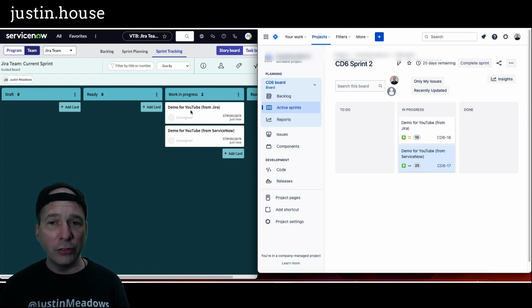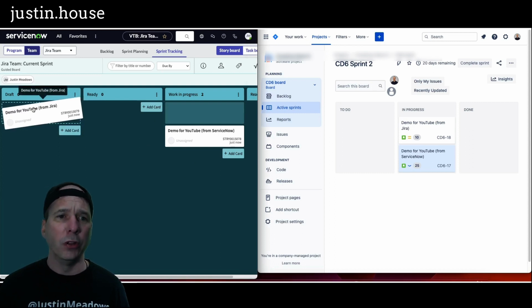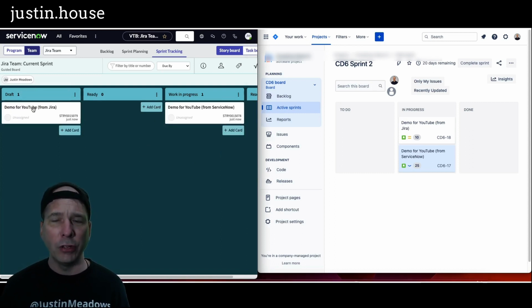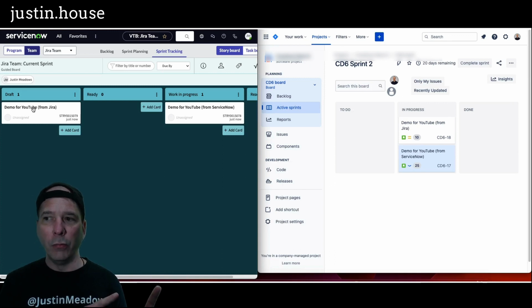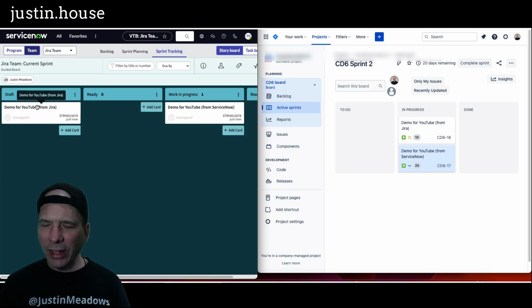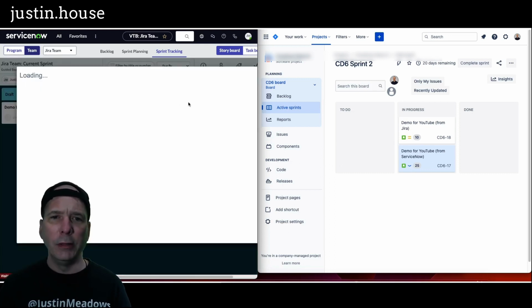Same thing on the ServiceNow side though. What if my project manager came in and said, hey, I don't think that's ready to go. I'm gonna move that back over to draft. We should see over here that card automatically get updated to move back to the to-do or the draft state or the ready state. I can't remember which one I have it mapped to. That's not very likely to happen, so I'm going to keep that as work in progress.